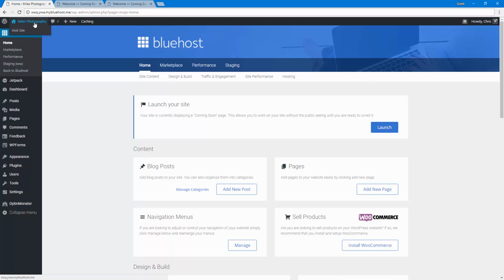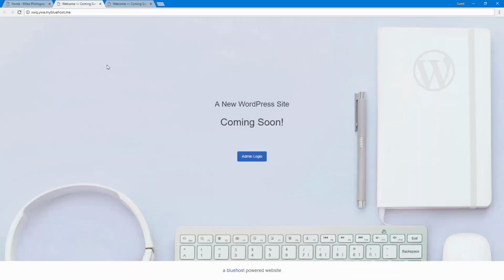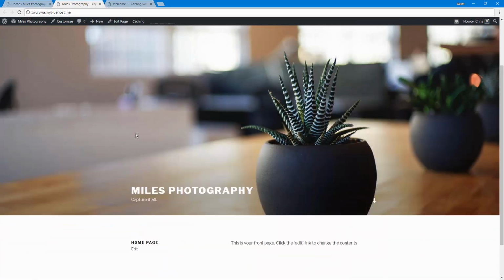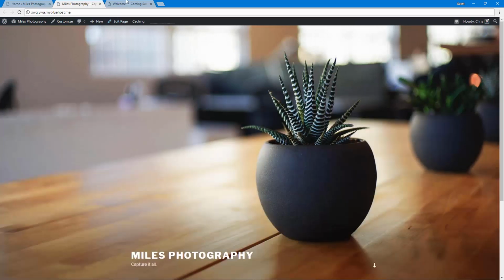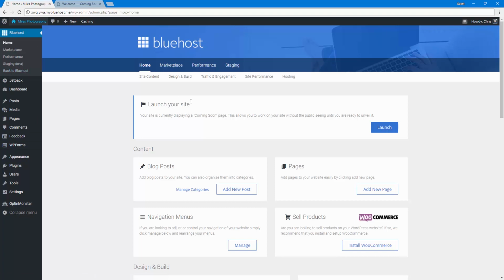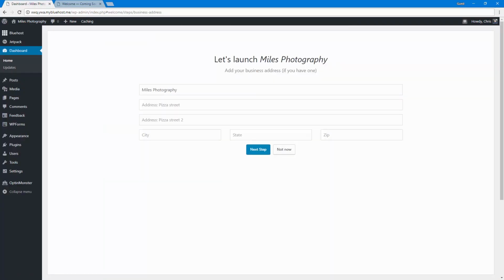So if we click this button at the top where it says Visit Site, we can see what it looks like, right? And we can look at it and work on it, but everyone else is just going to see this coming soon page. We're the only people that can see this website because we're signed in. But when we want to launch, we can click launch. So the next thing it's asking for is to add a business address if we have one. So I'm just going to paste that in really quick.